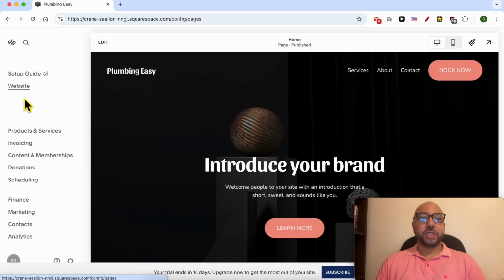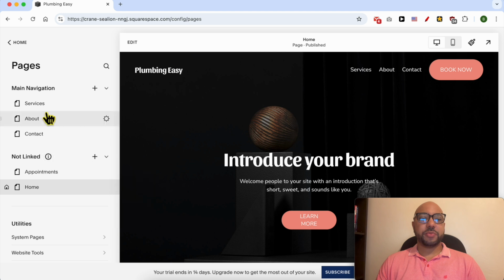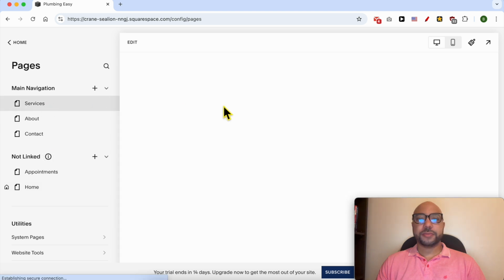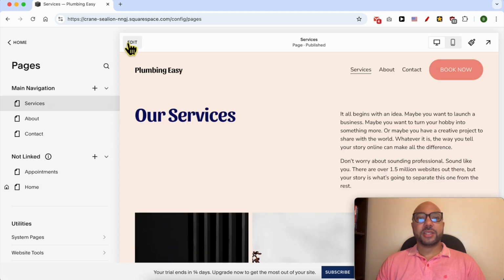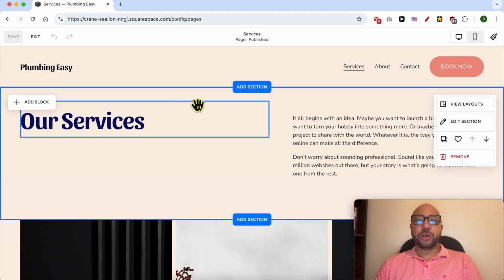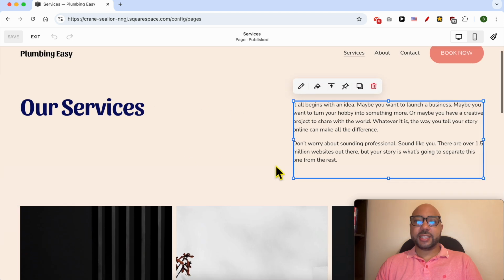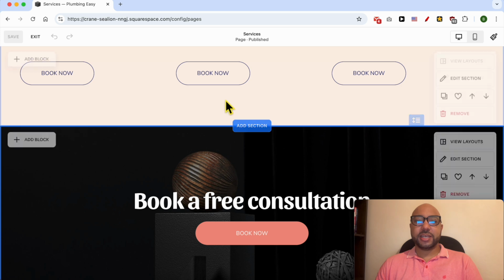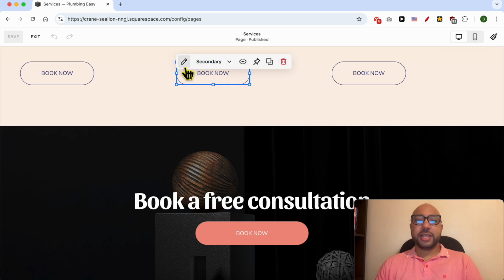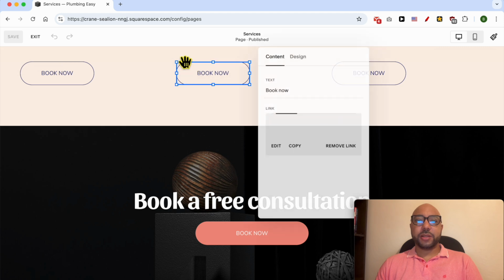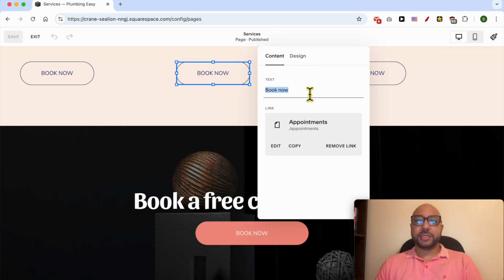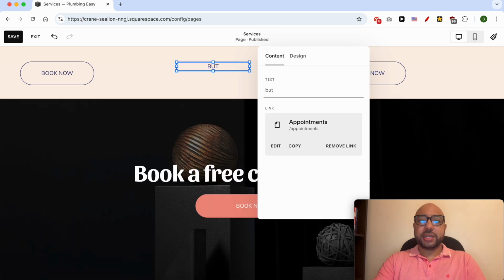Now go to pages in order to select the page you want to work on. Click on this edit button from the top to go into the editing mode. As you can see, now I can select the element I want to edit. Click on your button and then click on this little pen to start editing your button. You can edit the button text just like that.